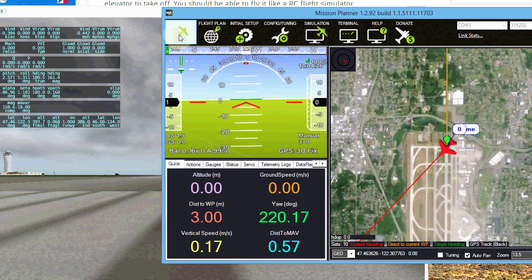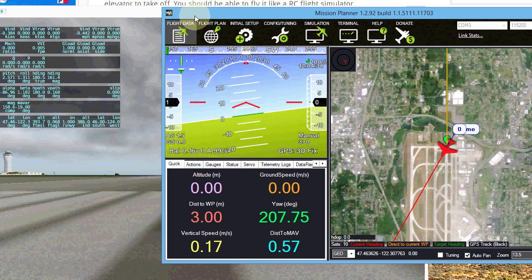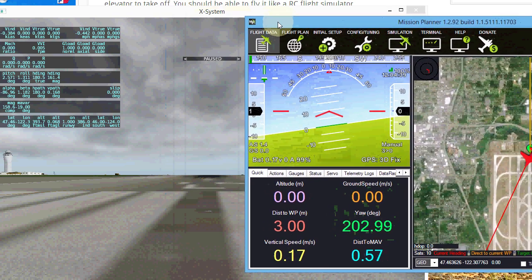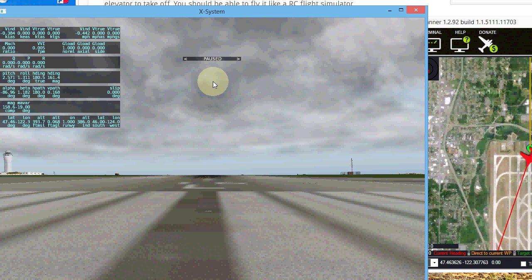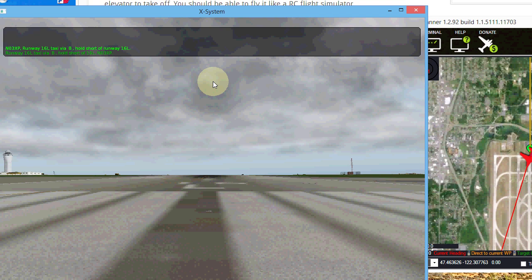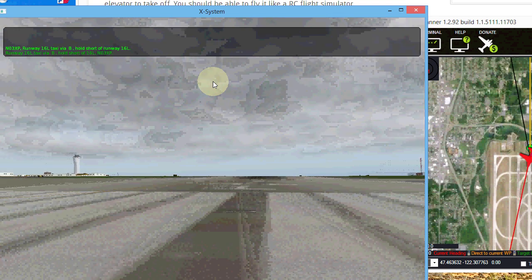Okay, let's check the flight data, and you can see everything's active and working. All right, back to X-Plane now. We're going to press the P key to unpause the program, and press the B key to release the brake, and now you can see the plane is moving. Let's go fly.